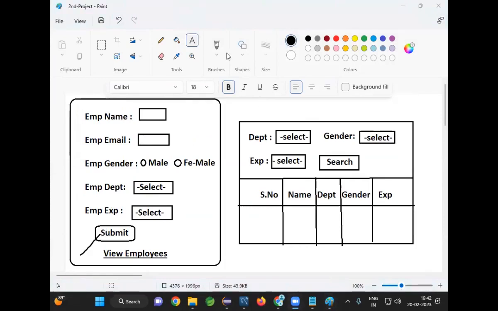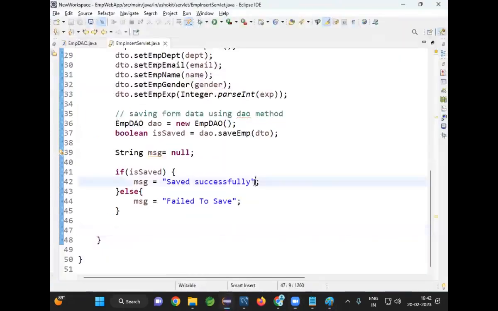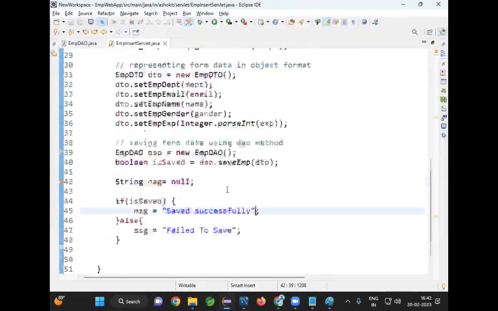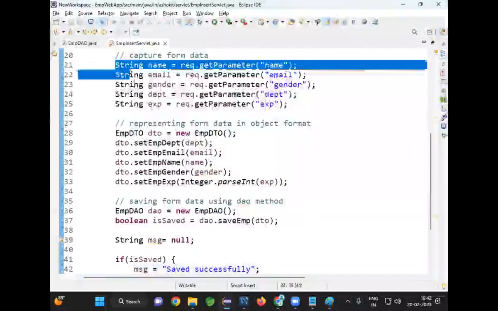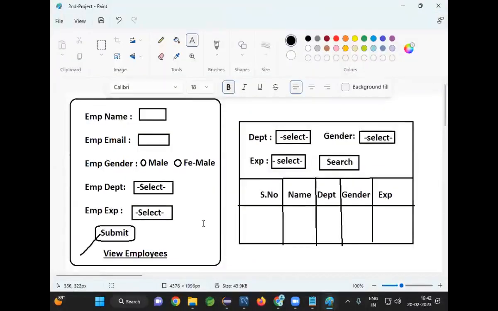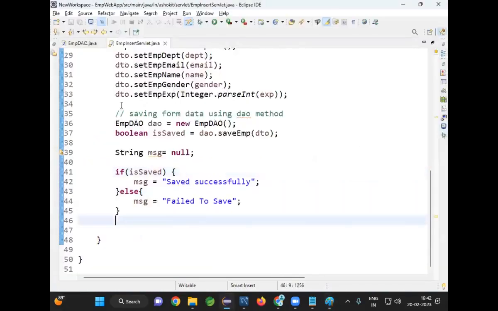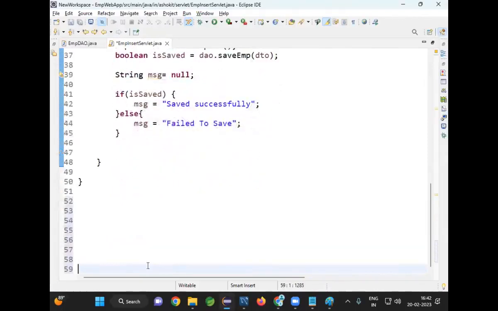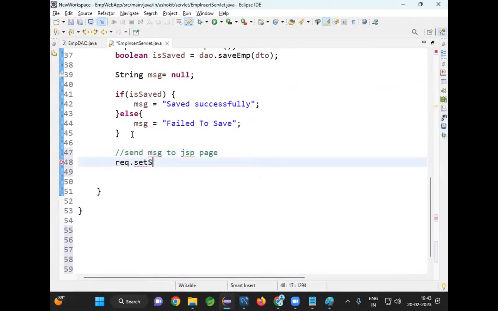How to transfer the data from servlet to JSP? How to transfer now? I have a servlet. I am capturing the data. I'm inserting the data in the table. I want to display success message on the same page. If I want to display success message on the same page, I need to send the message from my servlet to JSP. Do you know how to send the data from servlet to JSP? Send message to JSP page. Request dot set attribute.